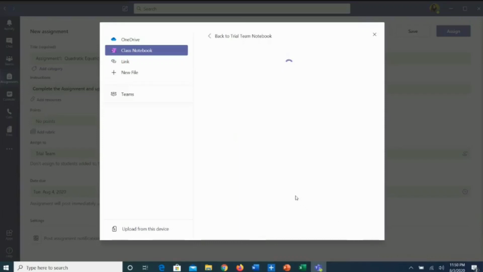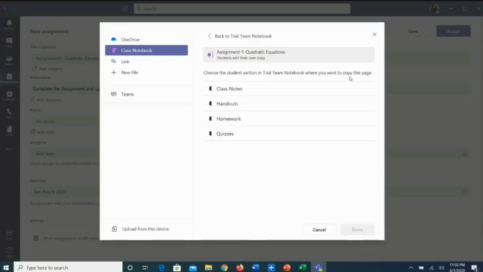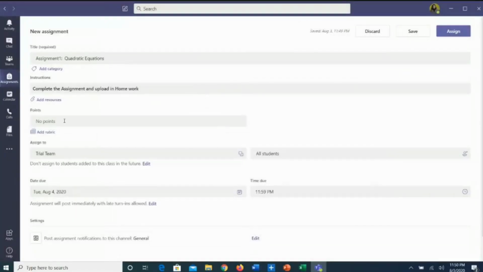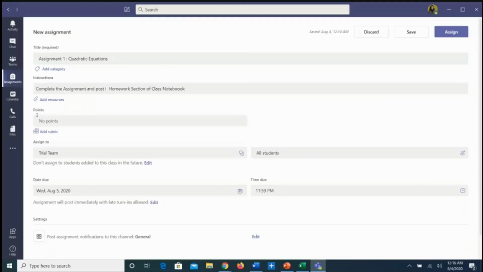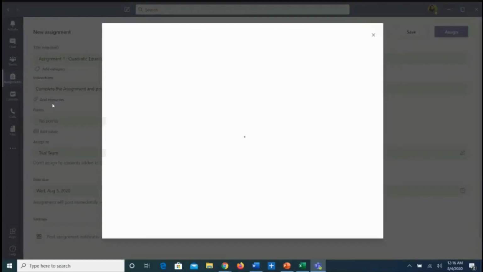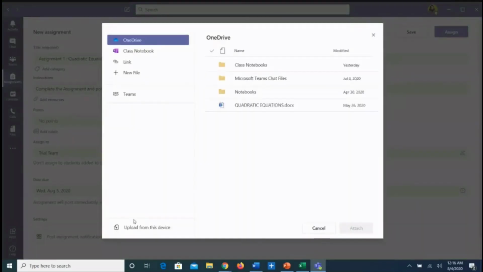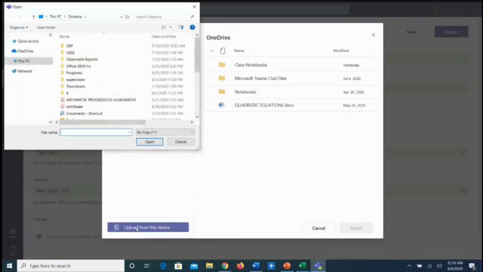So this is how I give the assignment to the students, make it visible to them, and then I will go back to my work. Now another option of adding the resources could be that instead of taking it from the teachers only section, I can go on to upload from this device also. Just see down below in the left corner, it is written that upload from the device. If I use that option, I can directly upload the assignment from the device, and that can very easily be used as an assignment for the students.